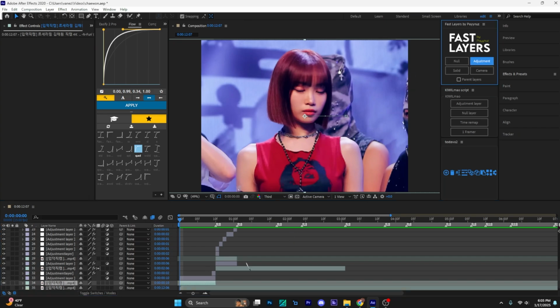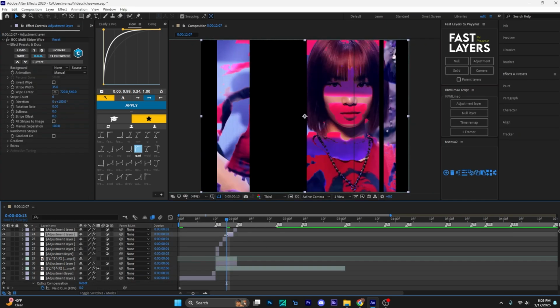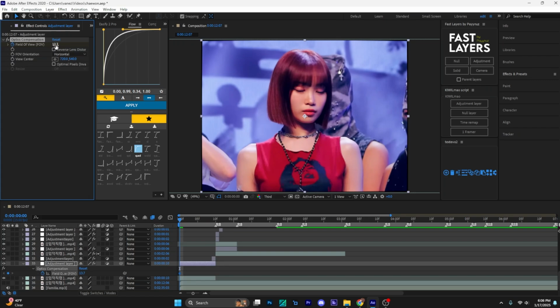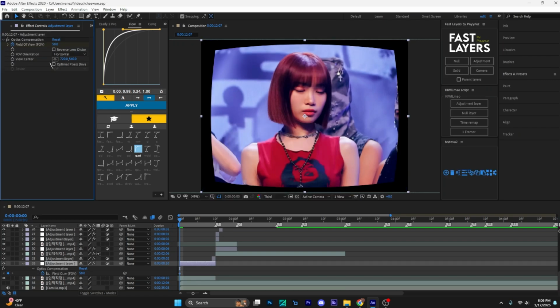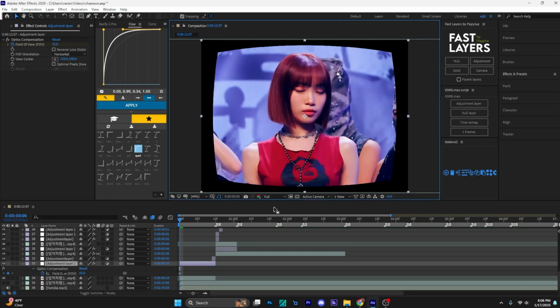For this one, we're gonna put it on an adjustment layer, and it's called Optics Compensation. But if you don't have something or you need a plugin, you can DM me on Discord and I'll give you a server, or I'll just give you the plugin. If you see a script I have and you're like, hey, that's cool, let me know and I'll give it to you. And put it to like 50, 55. So you can see it gives this TV effect thing.